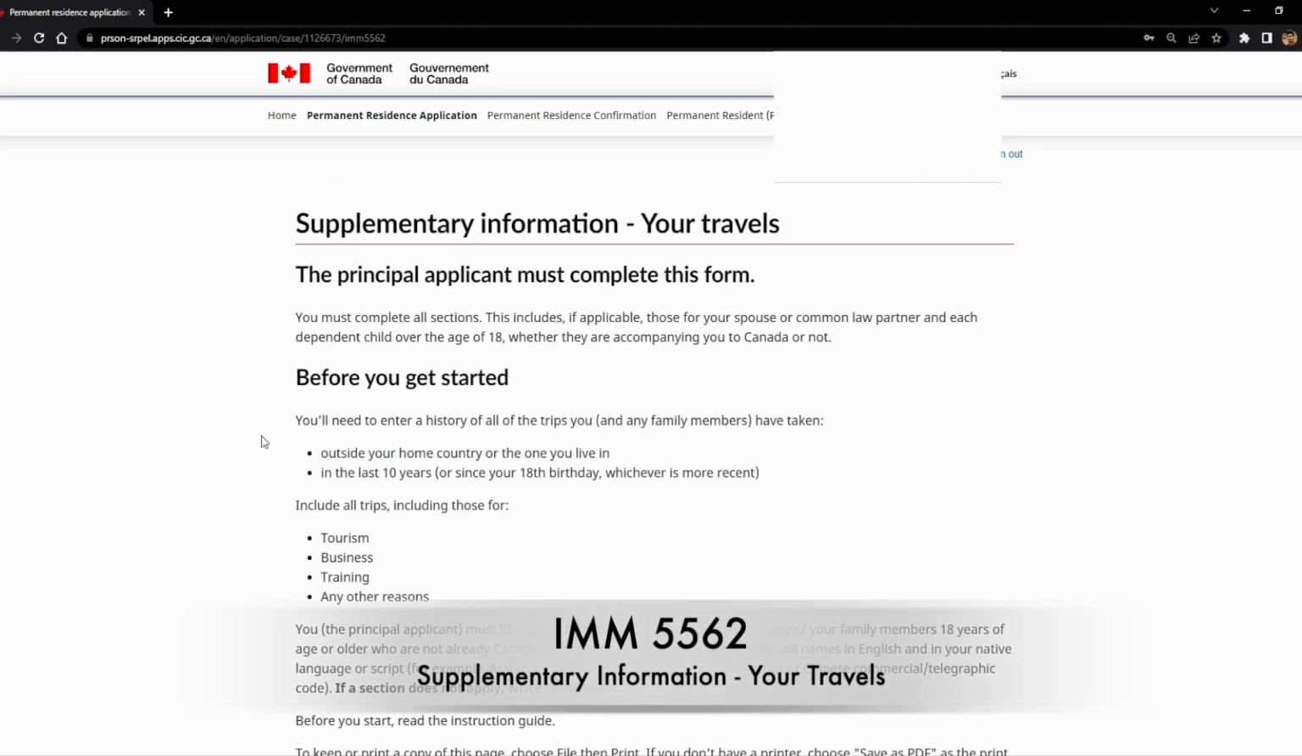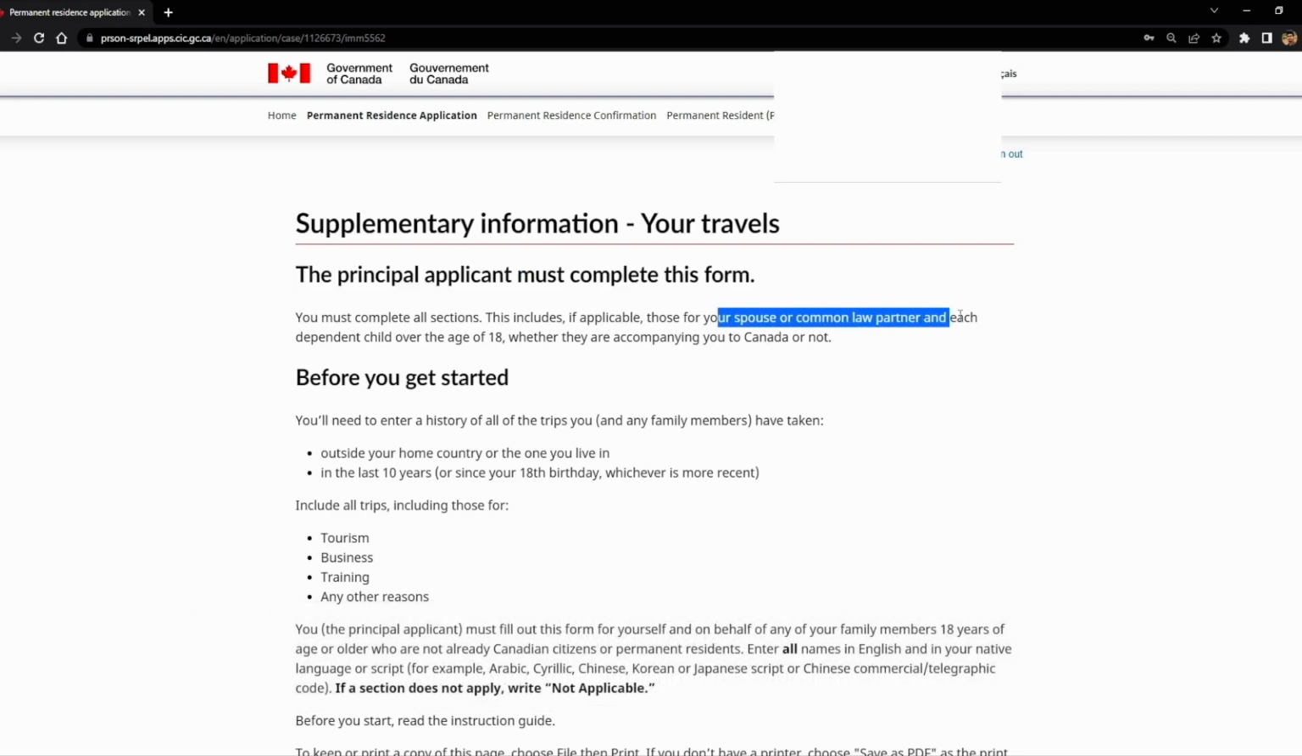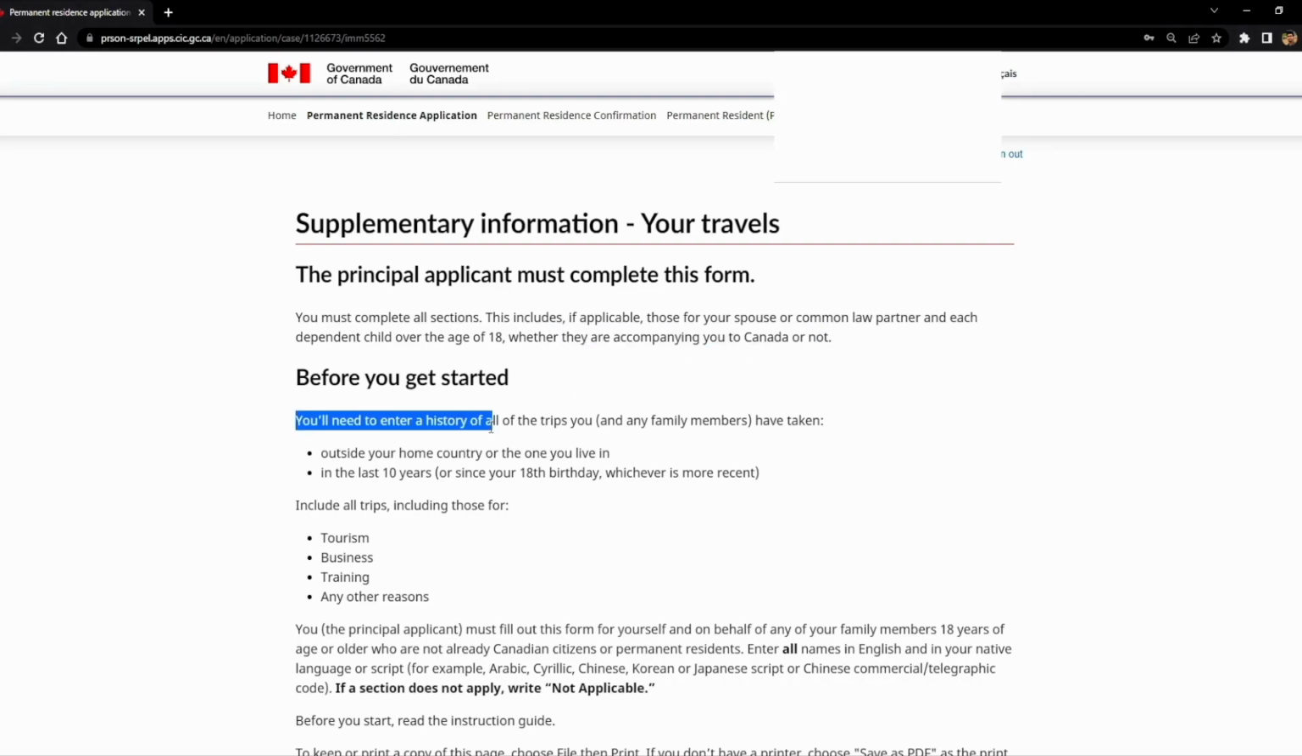The first page has some instructions on what you should do to fill out this form. The principal applicant must complete this form. We already know that. This includes your spouse, common law partner and each dependent child over the age of 18, whether they are accompanying you to Canada or not. You will need to enter a history of all the trips you and your family members have taken outside your home country or the country you live in.